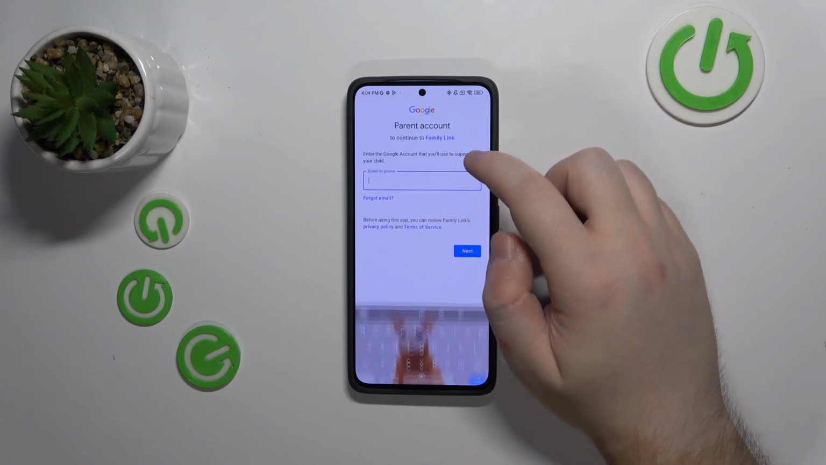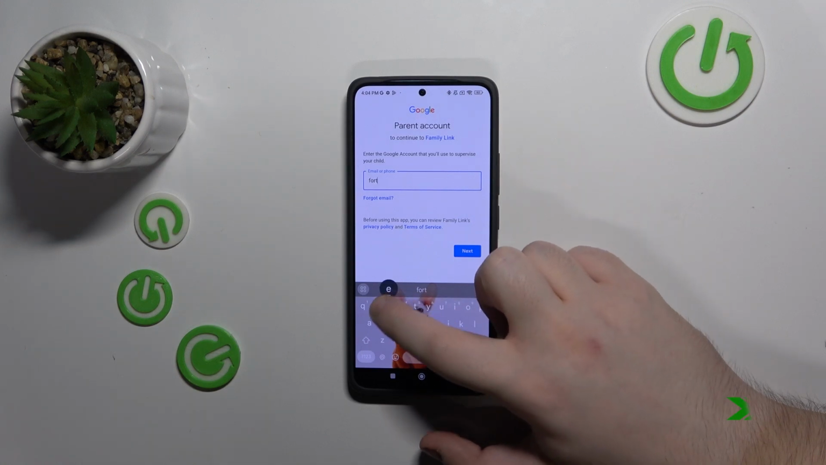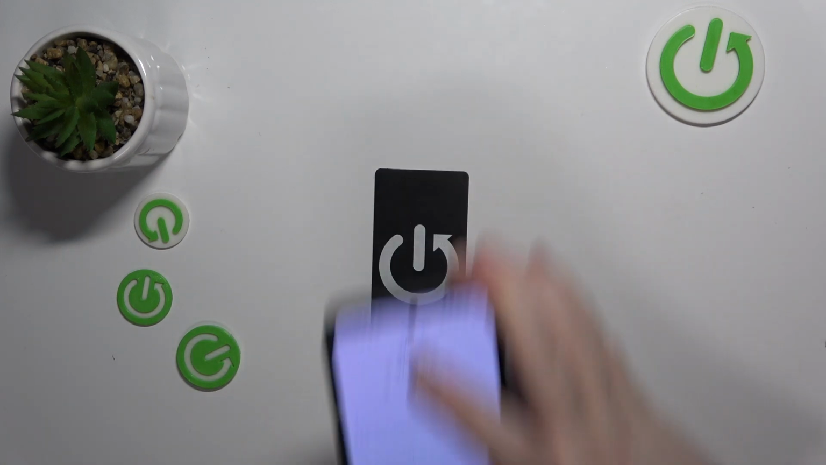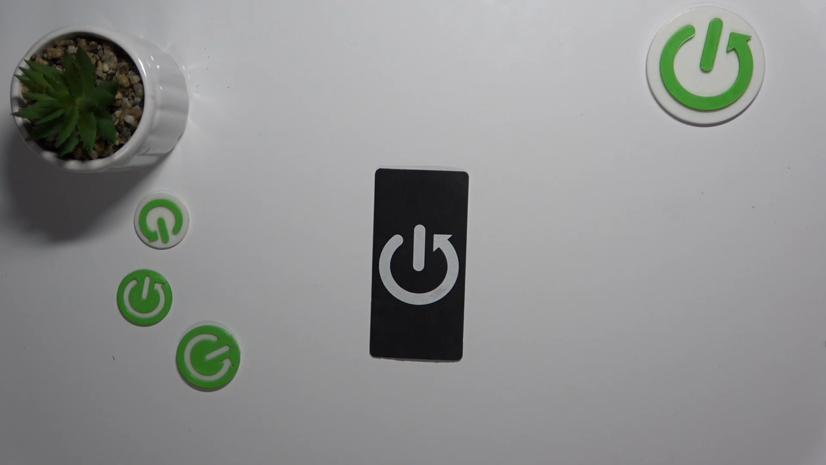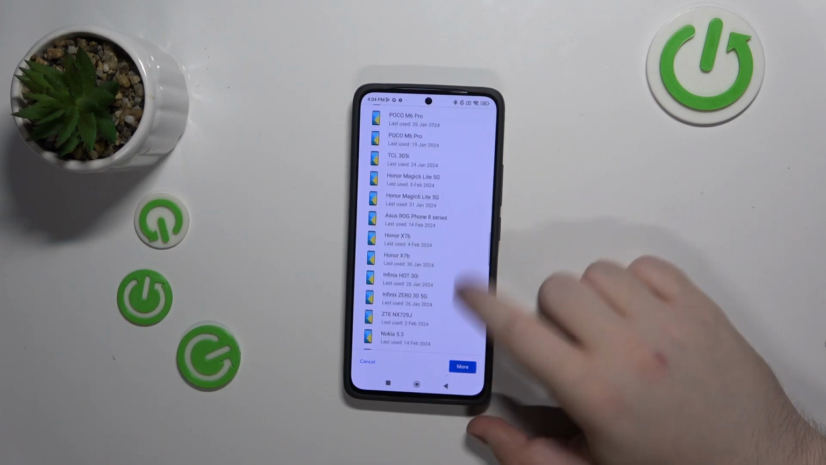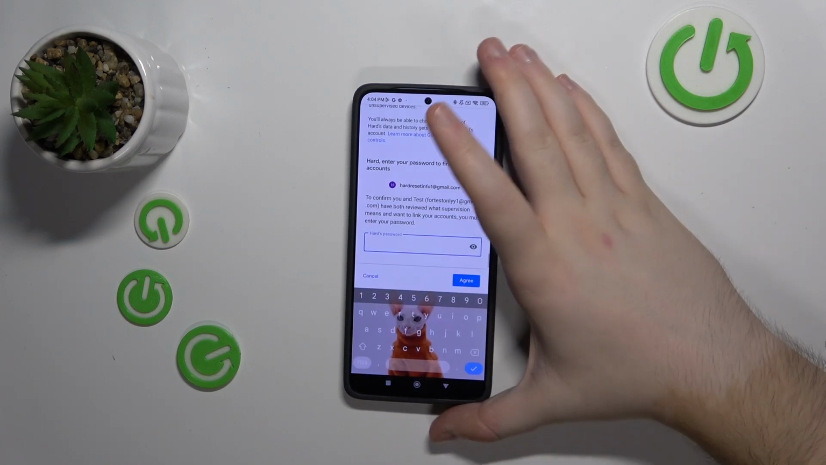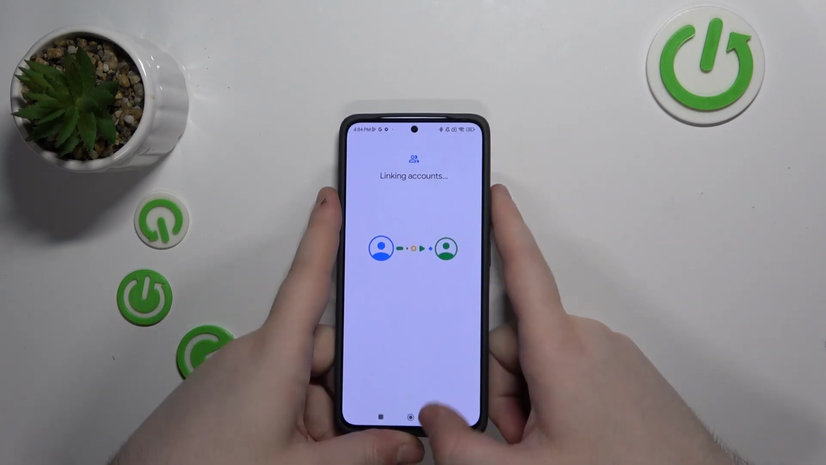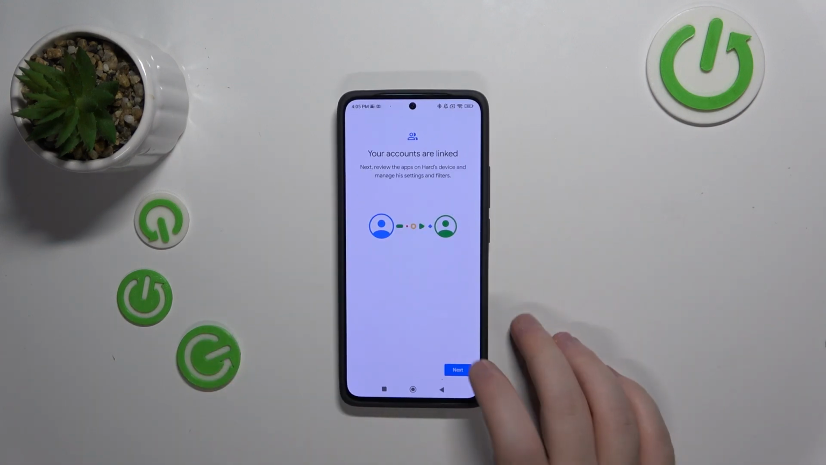Now you have to type in your parent account. And now you have to enter your password. Now you have to click more, scroll down, and here you have to enter your child password again. Then click next.